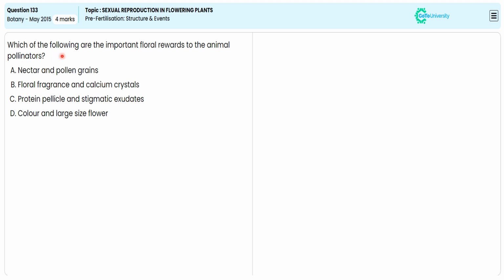In this objective question, from the given options, they are asking us to specify the correct option mentioning the important floral rewards to the animal pollinator. For this, let me specify the wrong options to conclude the correct option.